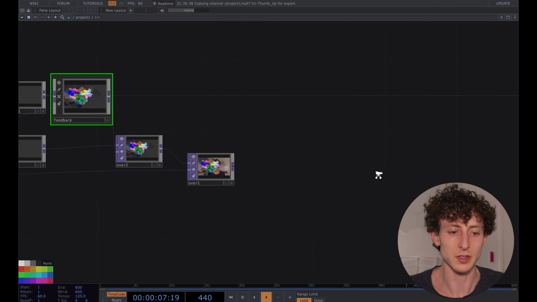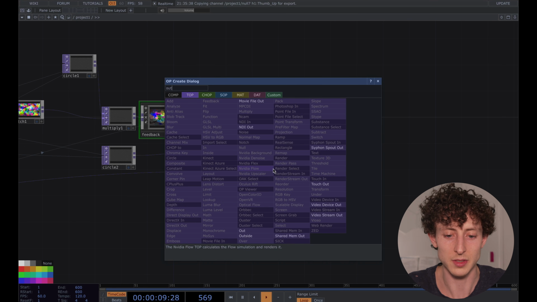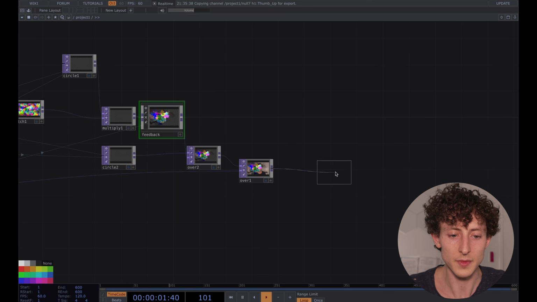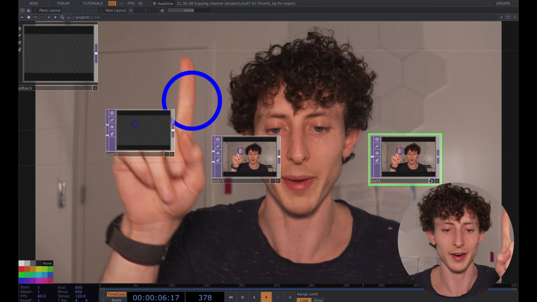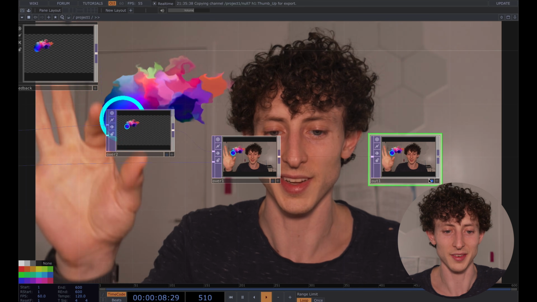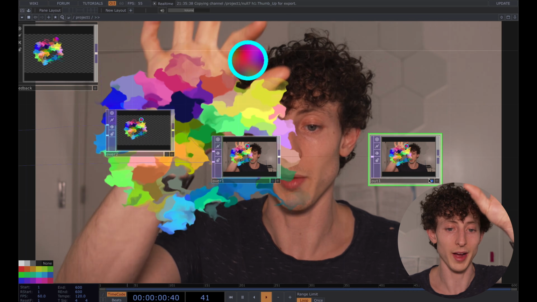And the last thing that I want to do is maybe connect this to an out TOP. And you can choose whether or not you actually want to composite this over the background, so that you can have a video behind it.